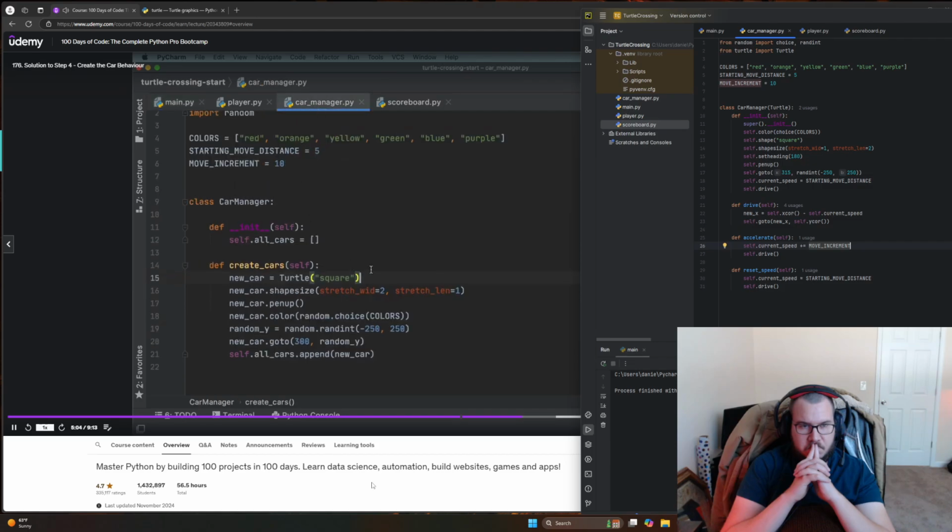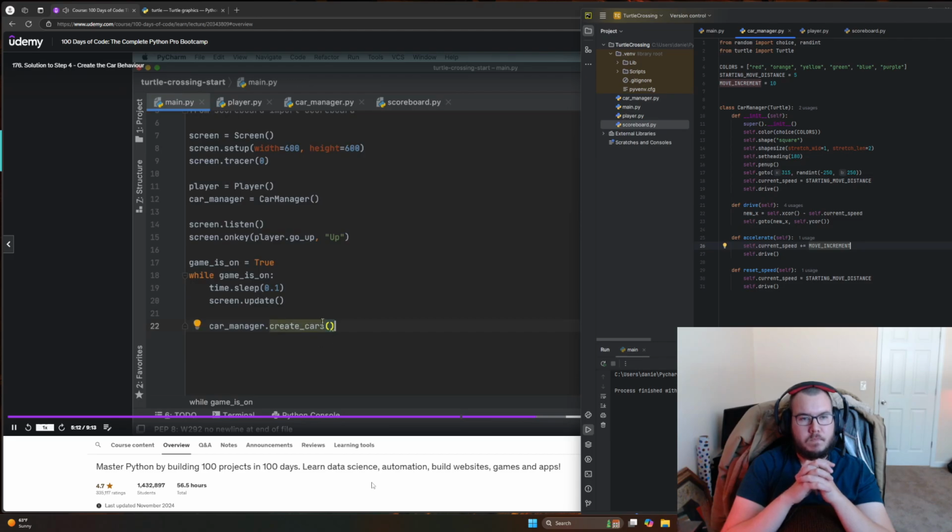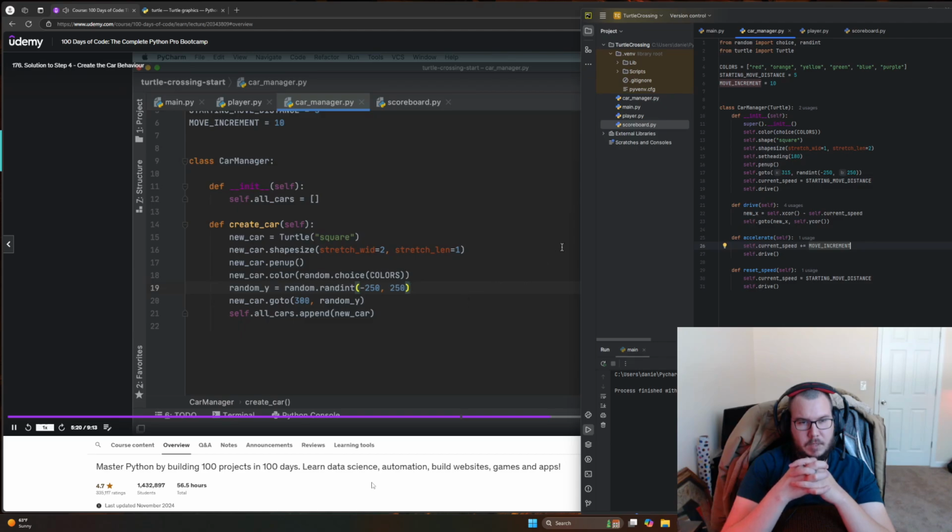And strictly, this probably shouldn't be plural, because each time we call this method, it only creates one new car. So let's change that method so that it only creates one car, but it creates one car every 0.1 seconds.